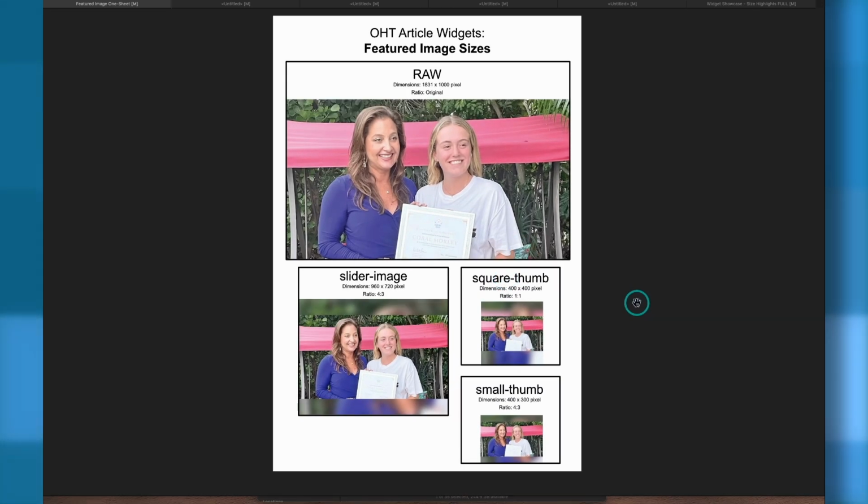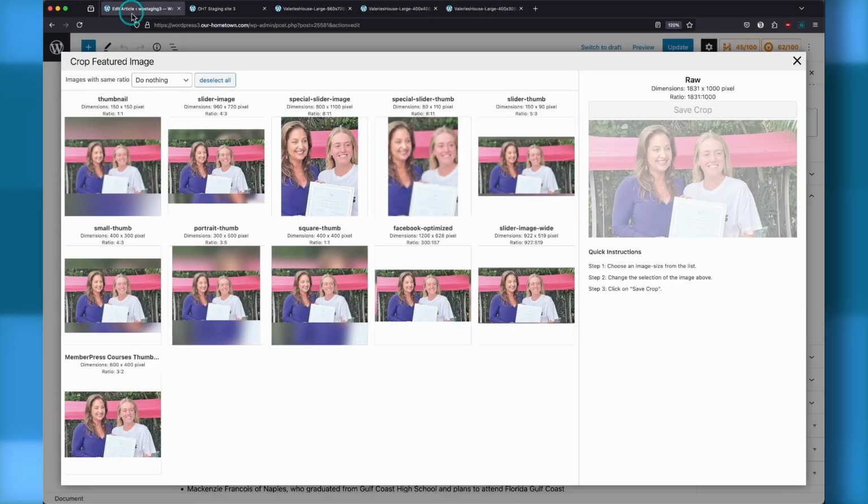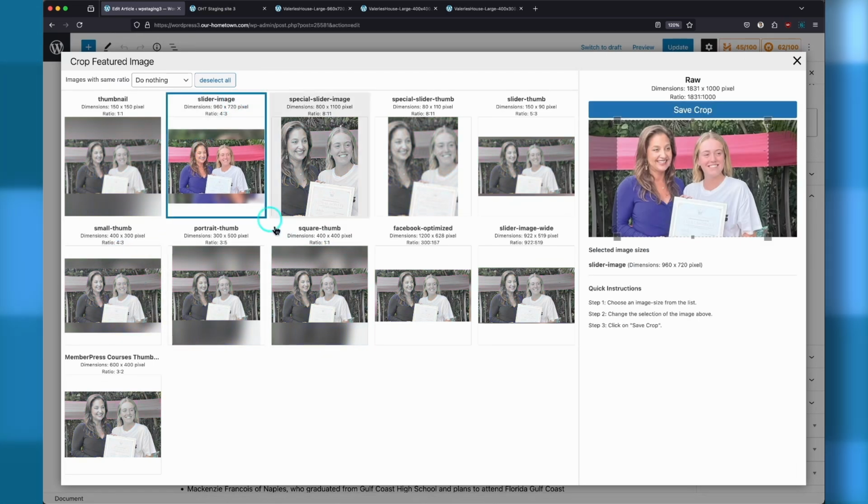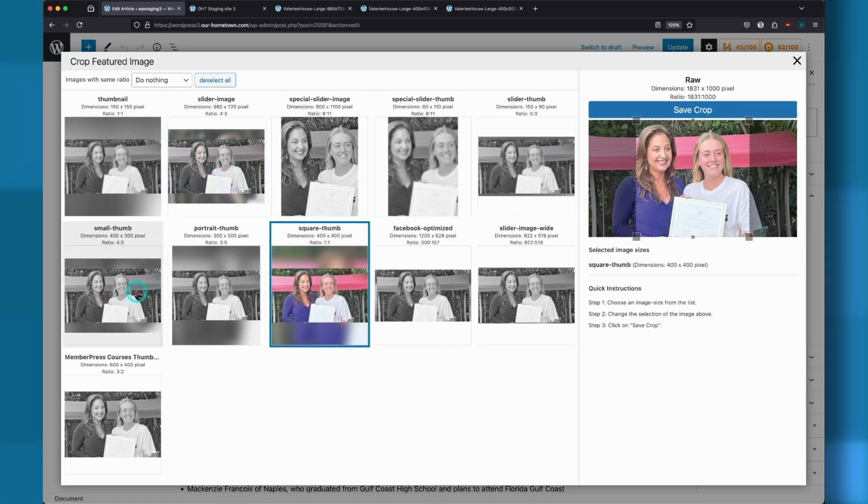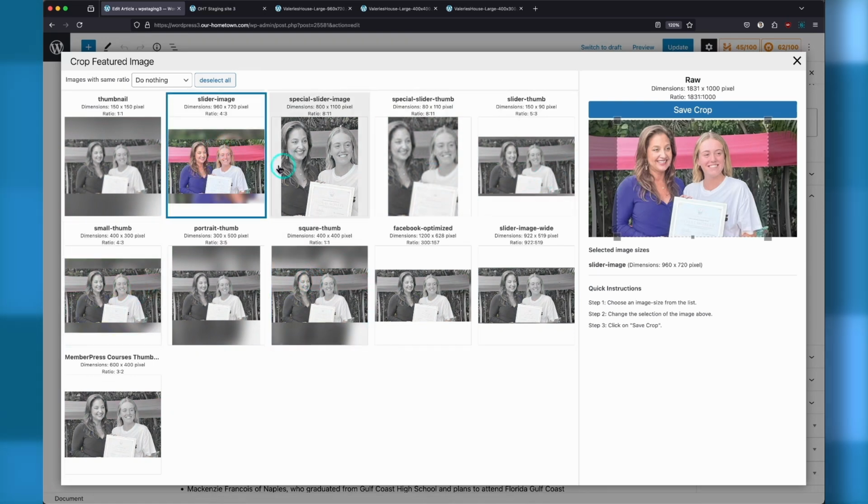So now if we come back to the editing of the article, where we have our listings, we were cropping our featured image. We can see here we have the slider image, we have the square thumb, and then we have the small thumb. It's these three here. And as you see, each time you click on one of these crop sizes, you're going to get an overlay displaying the preview of what this aspect ratio will look like on this particular image. So in this case, on our default slider, we could have a nice tight frame here.